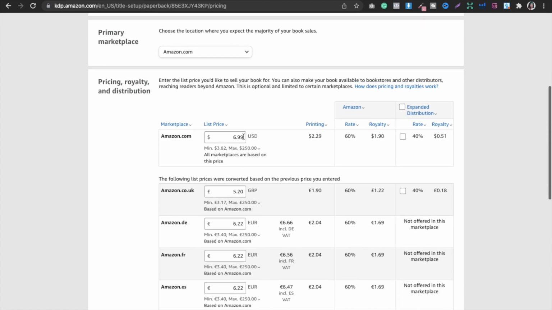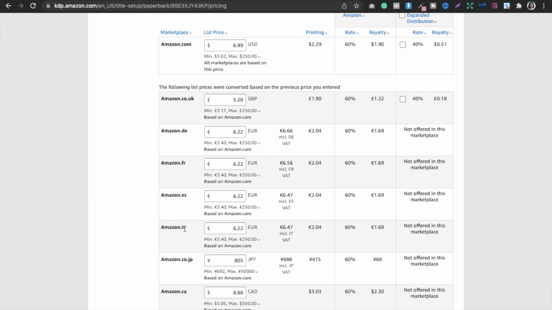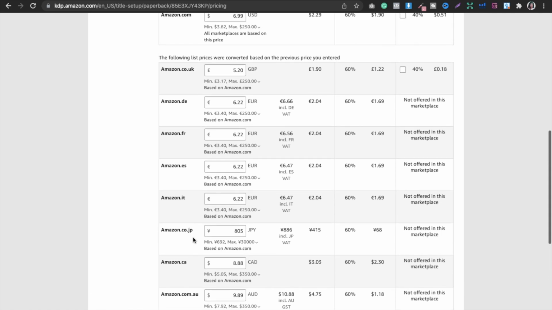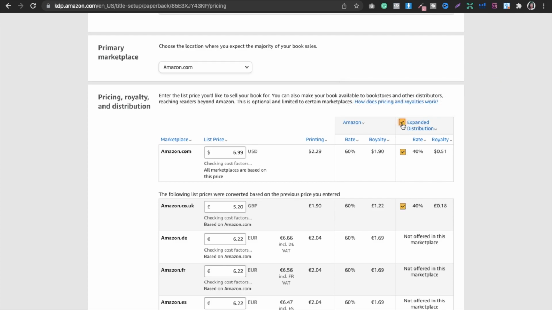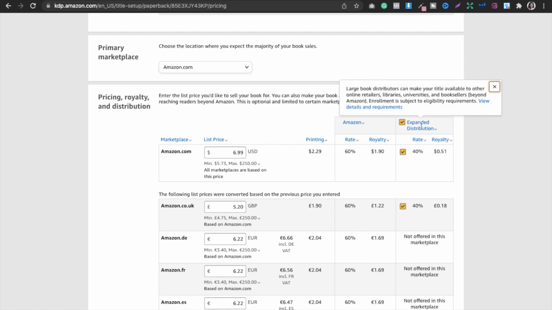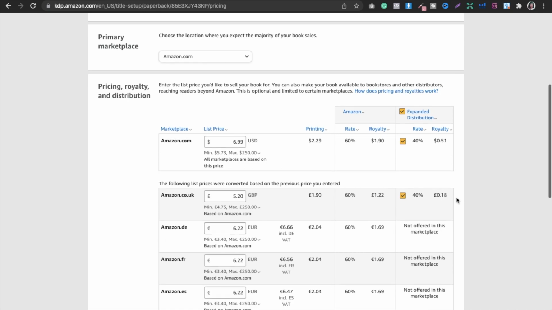Once you have selected the price, you can see that it will show all the prices in all the marketplaces over here. And expanded distribution is something which is available for physical publishing. For example, here it is written online retailers, libraries, universities and booksellers beyond Amazon. Some extra money does not hurt anyone, so I will simply check it, allowing it to go for expanded distribution. You will get a little bit of royalty, but a little income does not hurt. So yeah, why not?